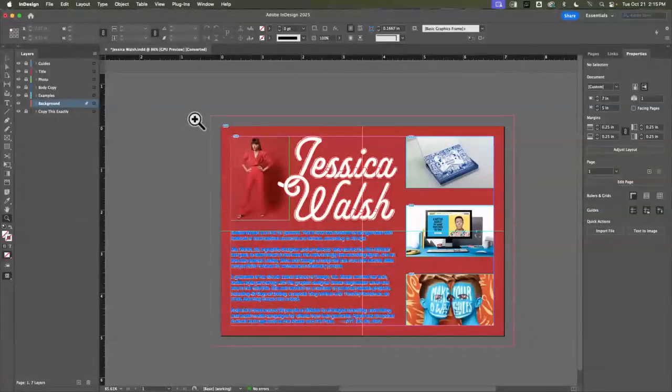This area around, I'm going to switch to the arrow, is called the bleed. And that is there to make up for any mistakes that happen when this goes to print or goes to the client or goes somewhere else.